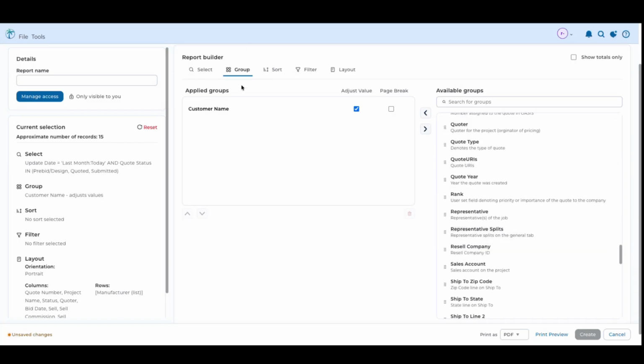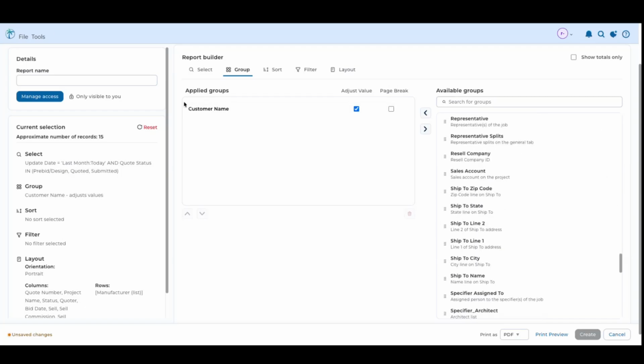Typically, when you are grouping these reports, it's best to only have one or two groupings. When you have too many groupings, the data will not look as clean as you'd expect it to, because it takes that selected data and then presents it multiple times.